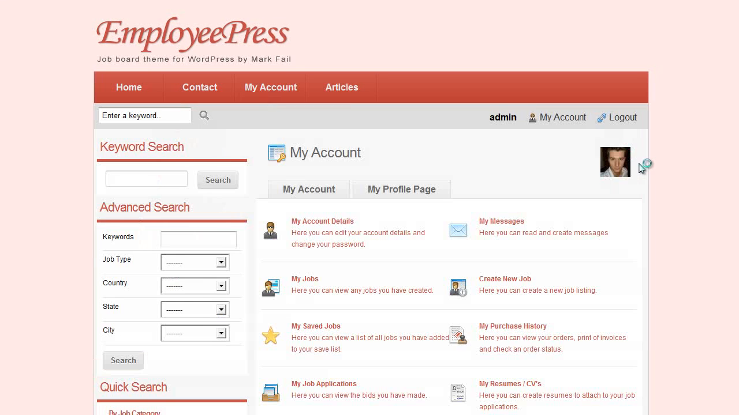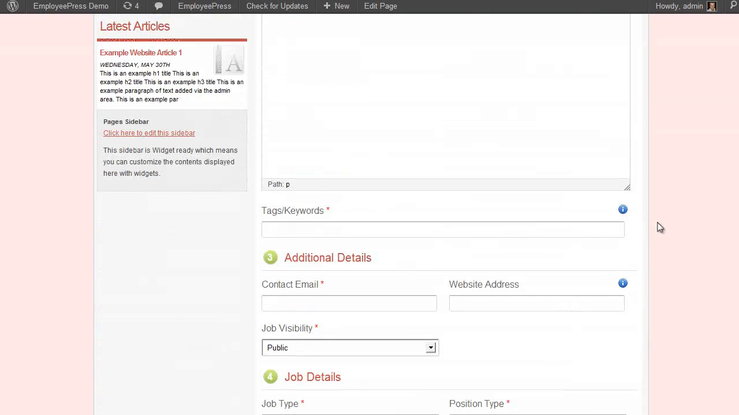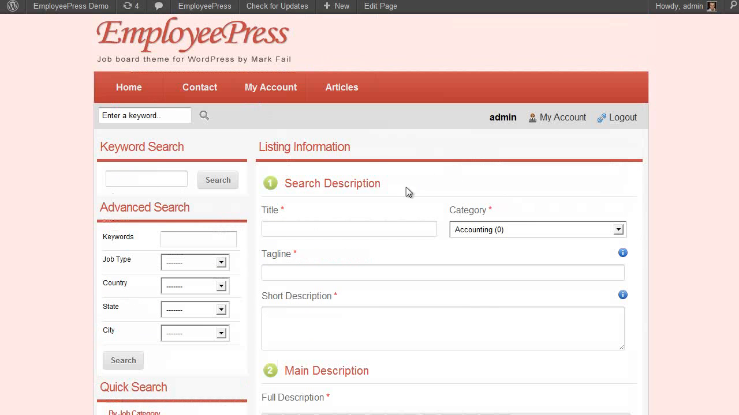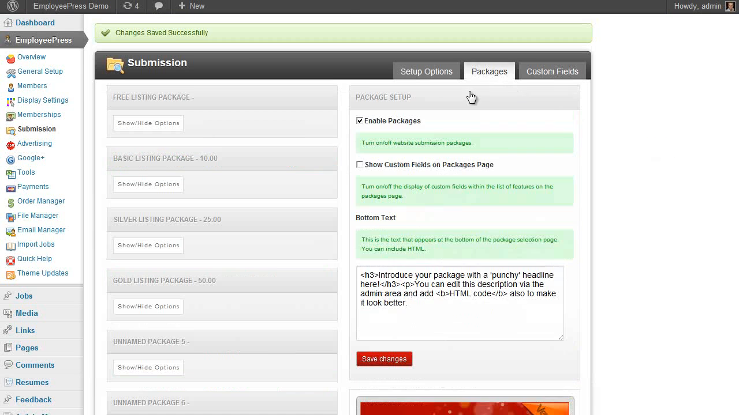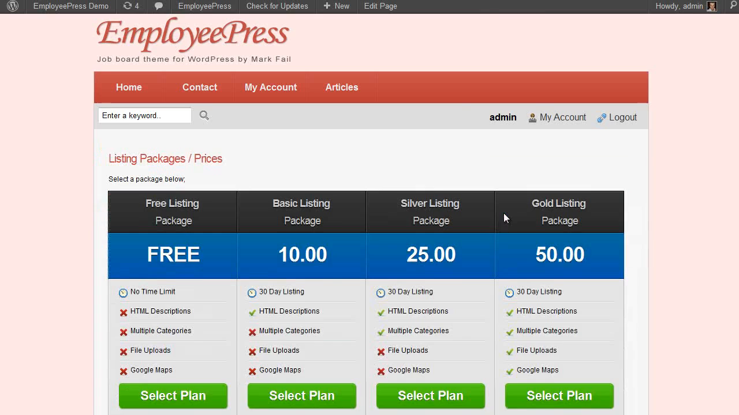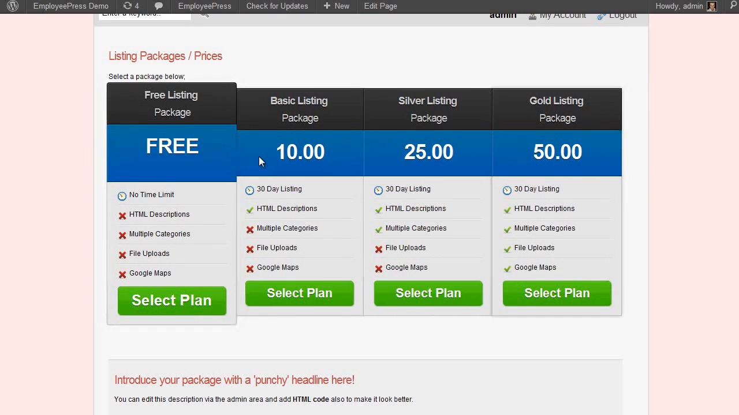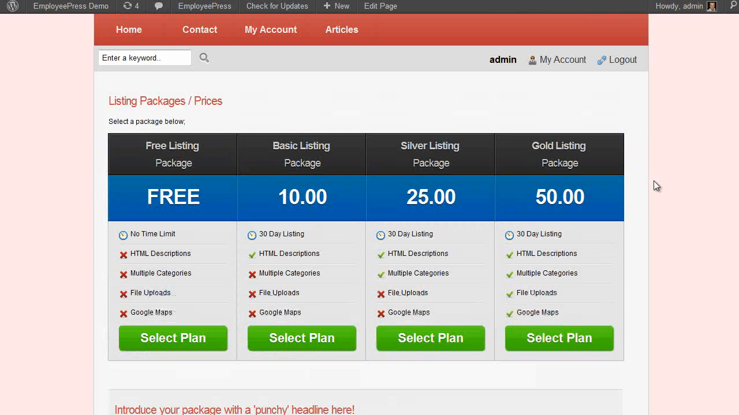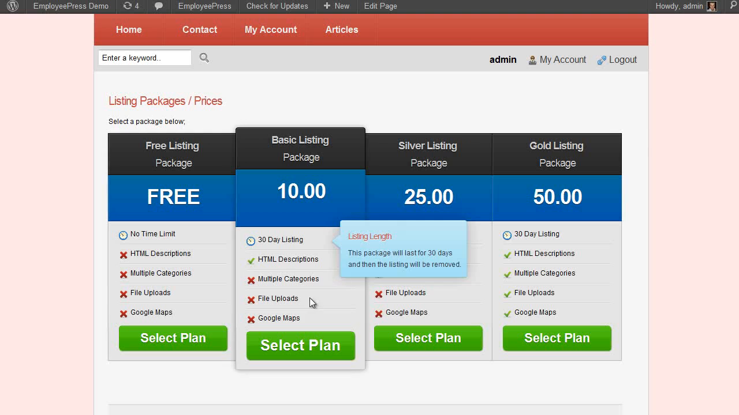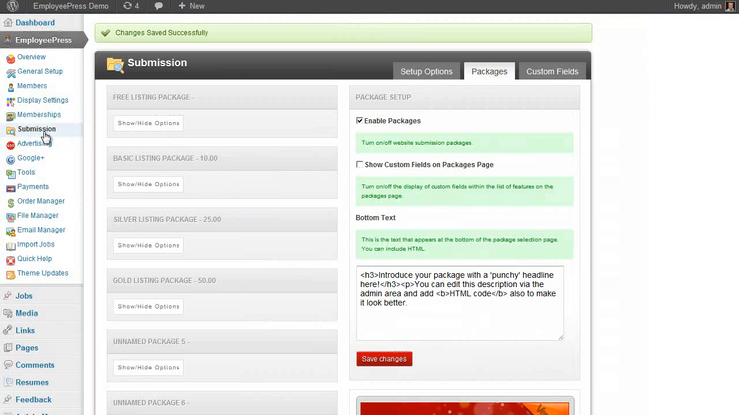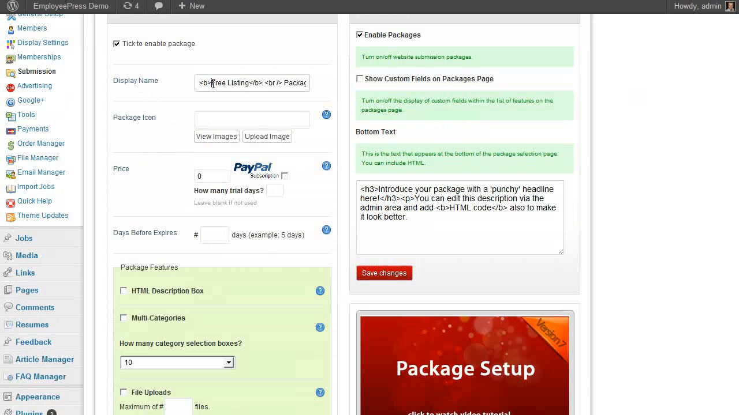So if I go on my account, for example, and I click on create new job, this is where I will go ahead and create a new job. And if you don't set up any packages, the user can create a new job straight away. Now if I wanted to create a package, I enable packages, and then I just click refresh. Okay, now we have the option to pay for the listings. So we have free ones, and different prices for different packages, and these would be per listing. So the user would pay, for example, $10 per listing, $25 per listing, $50 per listing, and each package then has different features. And you can do that in the admin area. You can set up the pricing and the feature options just by clicking packages, click on show options here, and here we go. You can give it a name, so I can change this free listing to test.